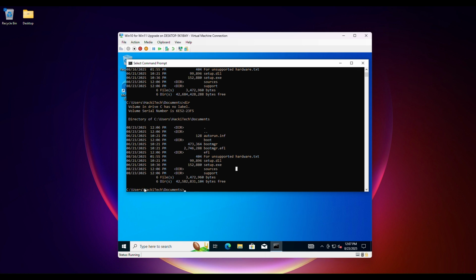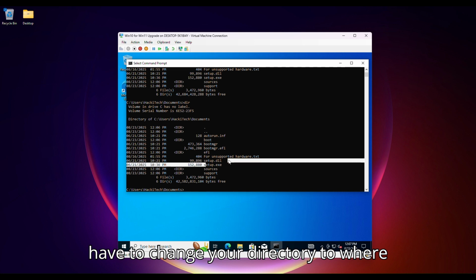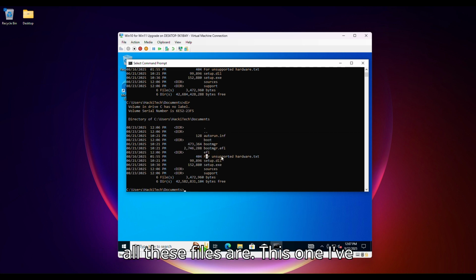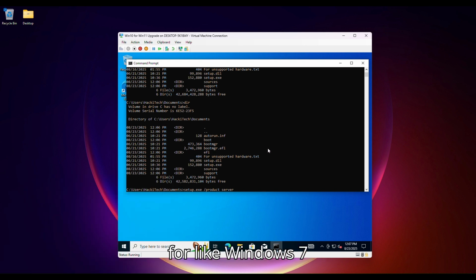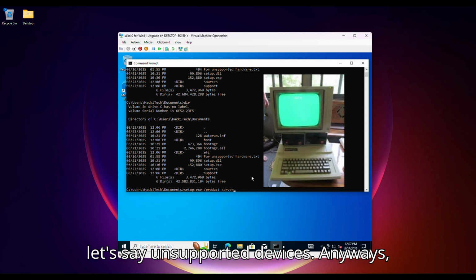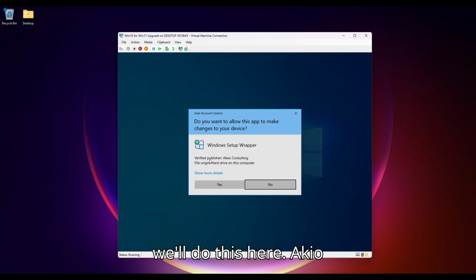Now, this command shouldn't matter, but you have to change your directory to where all these files are. Right. This one I've made, so ignore it if it's not there. This is the command you need to do. Setup.exe /product server. What this does, it runs the setup.exe, but it makes the installation setup for server, like Windows 2003 and stuff, or let's say unsupported devices. Anyways, we'll do this here.